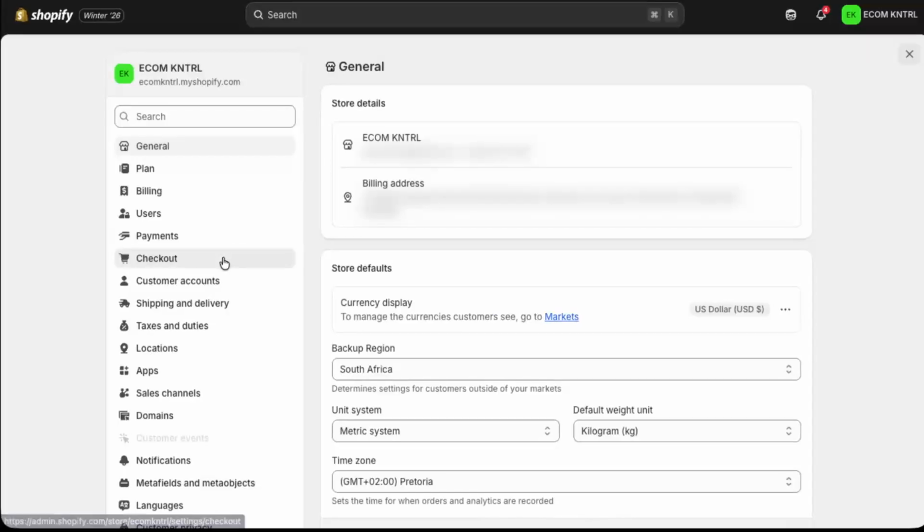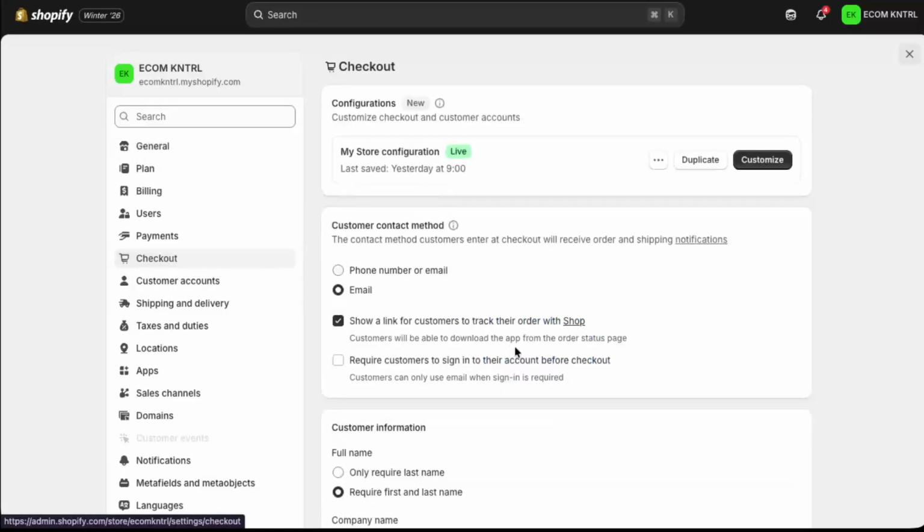After clicking Settings, you'll see a list of different sections such as store details, payments, and so on. What we want to adjust is related to how customers complete their orders. So go ahead and click on Checkout. This will open the page where you can customize what information is required from customers when they place an order.